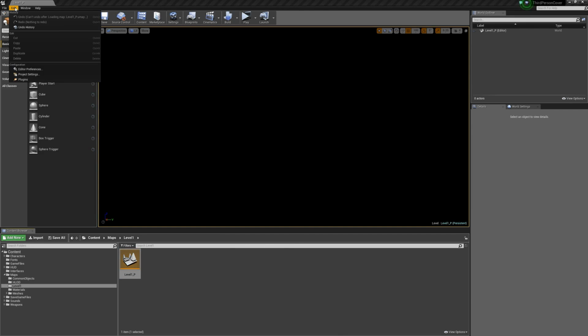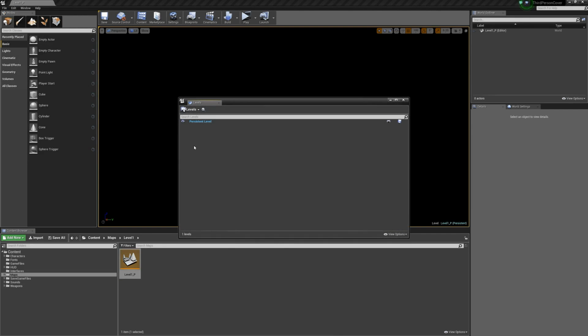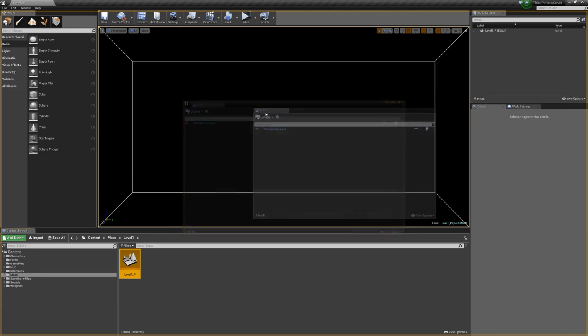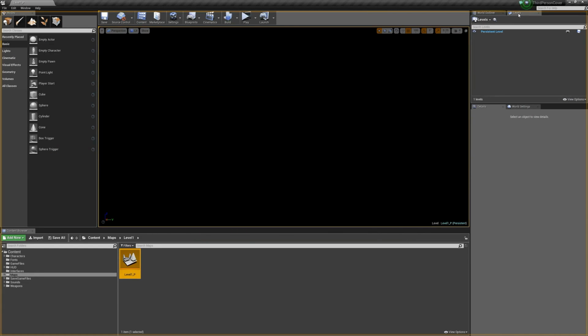Next, we're going to go up to the Window. We're going to go to Levels, and click on that. And it's going to show us here our persistent level. To make it easier, I'm going to drag it and add it to this window up here so I can take a look at it real fast when I need it.